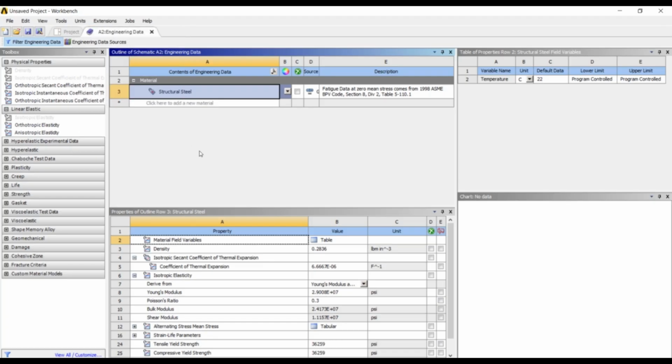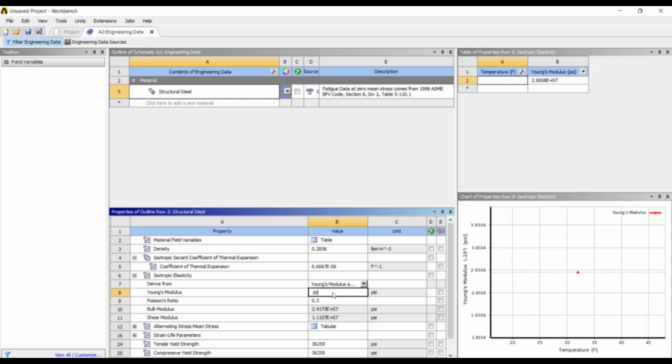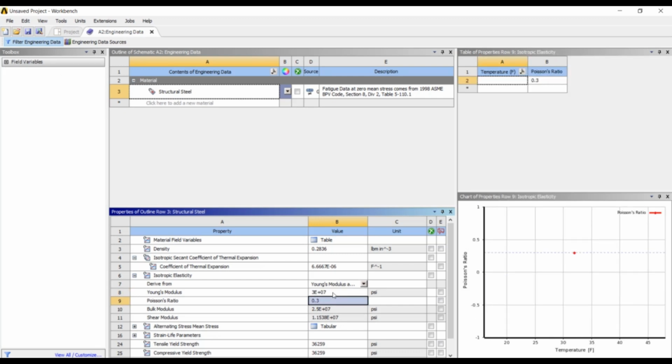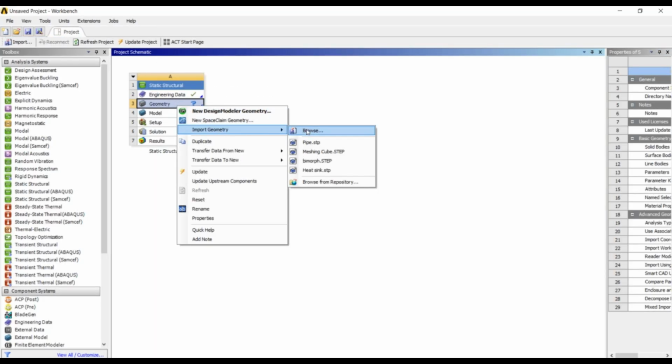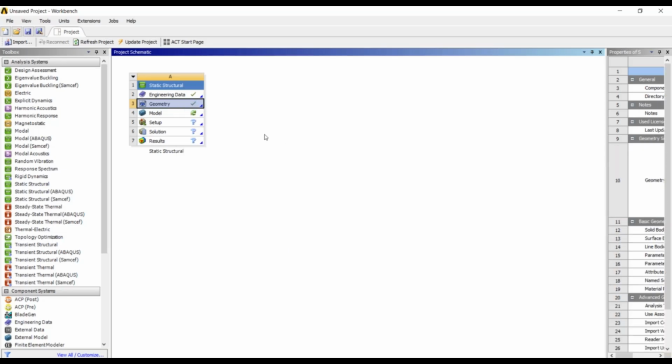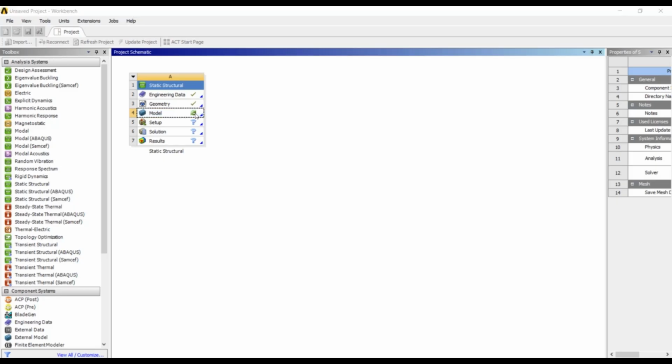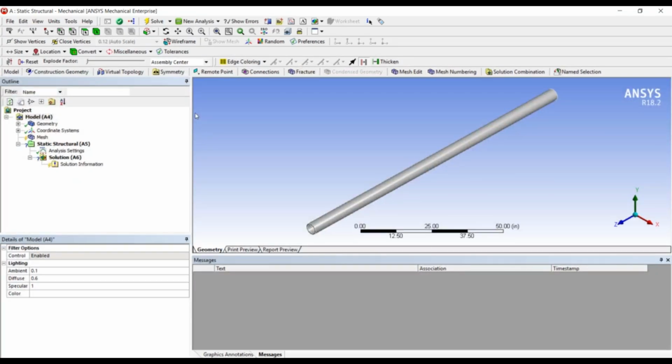I am going to select this unit system and change the Young's modulus to 30E6 psi. Don't worry, it is not going to change the default value of the stored material inside ANSYS Workbench. You can close Engineering Data, then right click on Geometry, say Import Geometry, and select this pipe. Then double click on the Model cell. Once ANSYS Mechanical has opened, I need to apply the boundary conditions and loads.